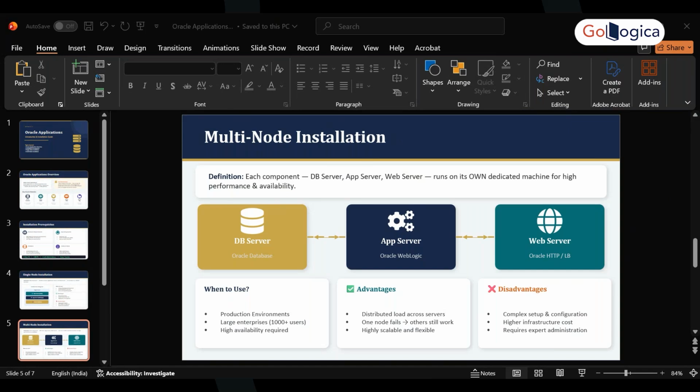So this is the single node versus multi-node configuration, we can say. Here, the parameter is the number of servers. In single node, it is one, all in one. In multi-node, it is three-plus servers, which have separate roles.